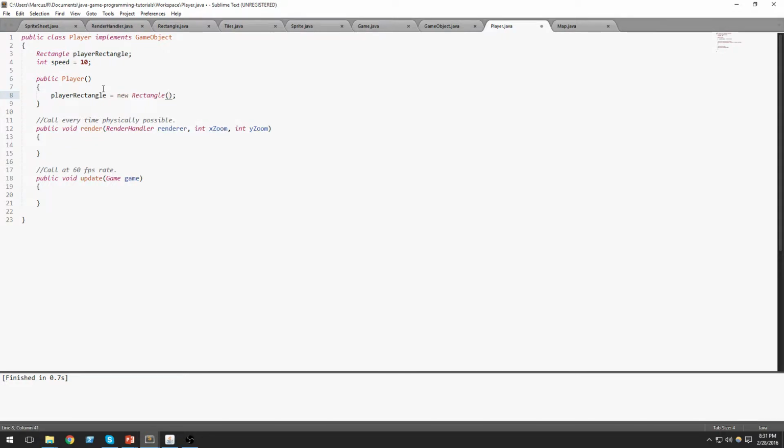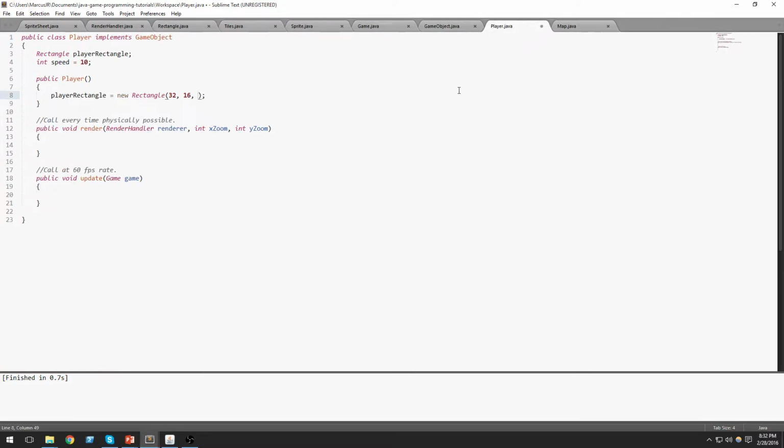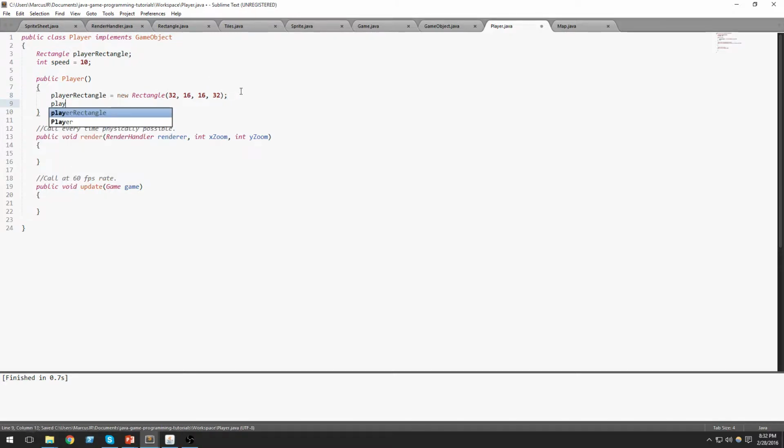And the constructor for player, we're just going to do player rectangle equals new rectangle, and whatever size you want the rectangle to be, we can do, I don't know, 32, 16. Oh, that's the x and y. Well, yeah, we'll set that. Okay, so x, y, width, and height. So width will make 16, height will make 32. And that's it. So we've got a rectangle, and actually there's one more thing we need to do.